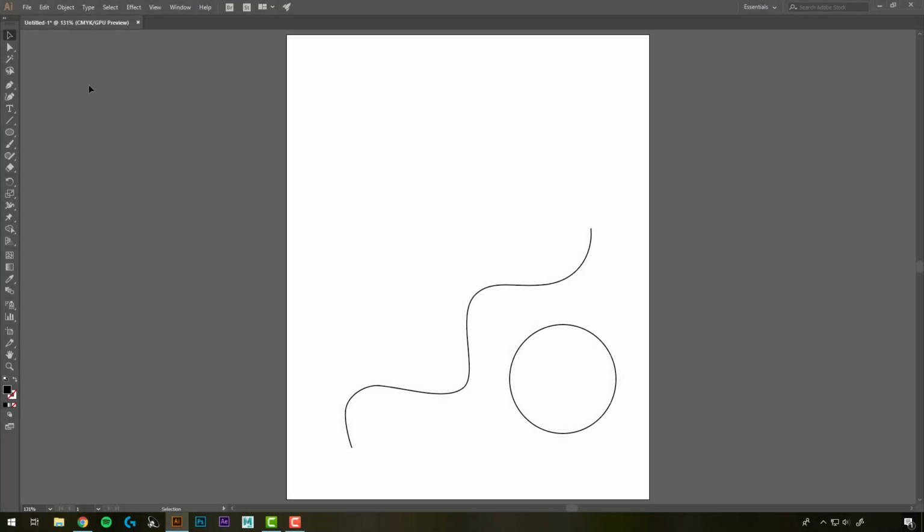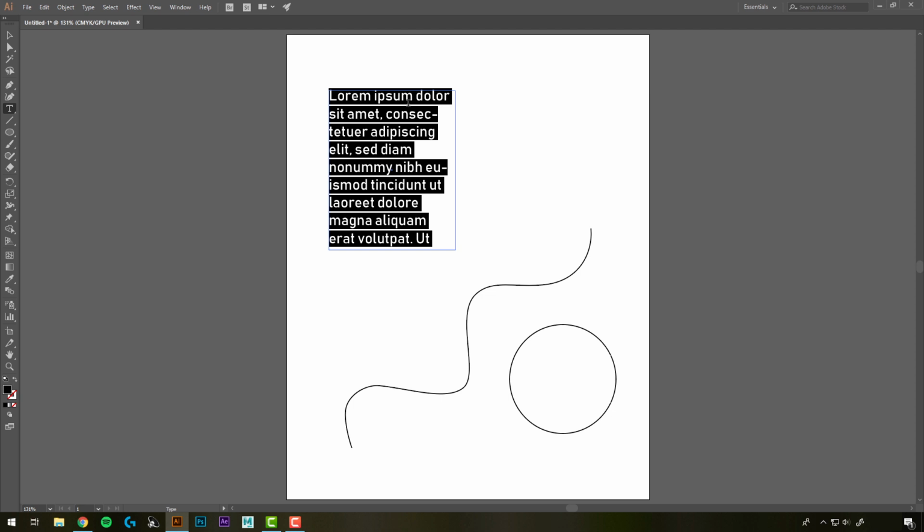Another thing you could create with your Type tool is paragraphs. If we select the tool, and instead of just clicking once on your artboard, you're going to click and drag to create the paragraph. This is the default type that Illustrator puts in. It's supposed to look like a language without actually saying anything, so we'll just use it for this example.